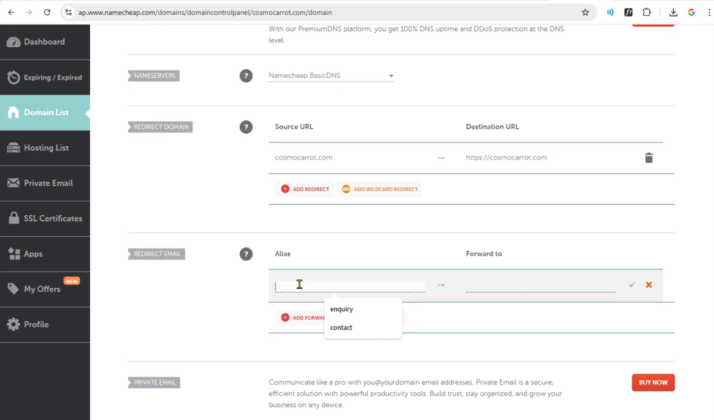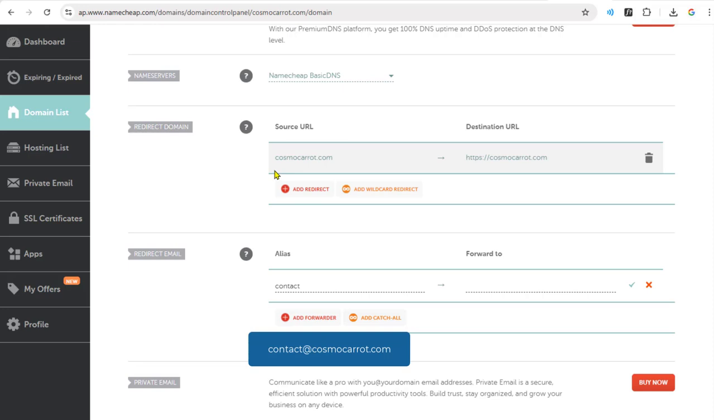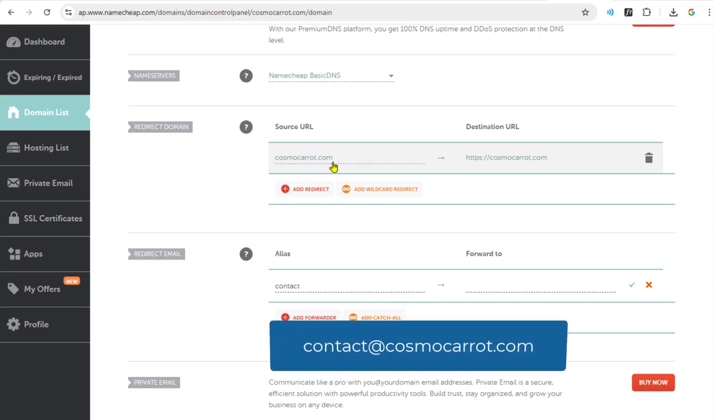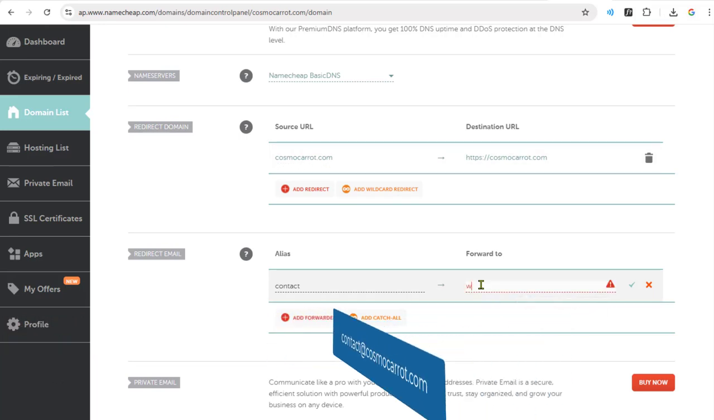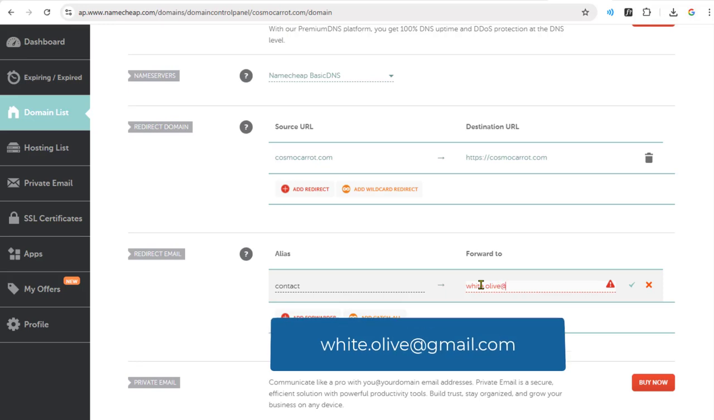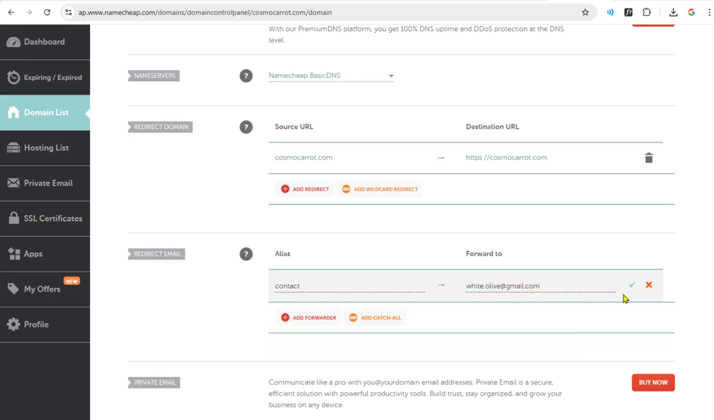Here in the first field, I will type contact. This will be my domain email account, contact@cosmocarrot.com. And in this second field, we will need to add the forwarding email account, which will be my Gmail account. And to save and update the changes, we need to click this tick mark.